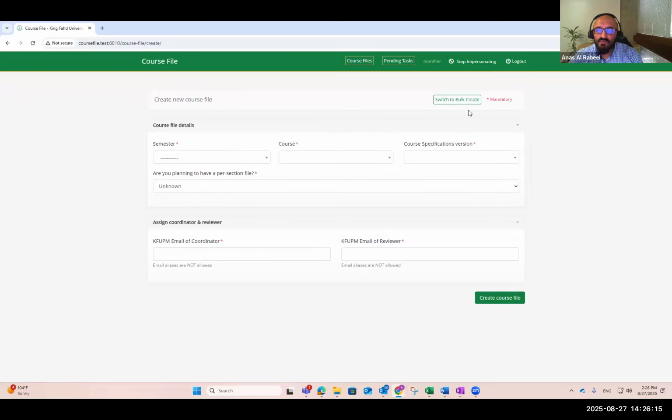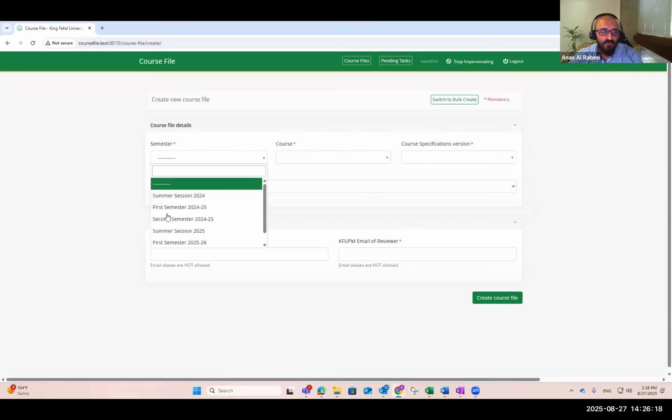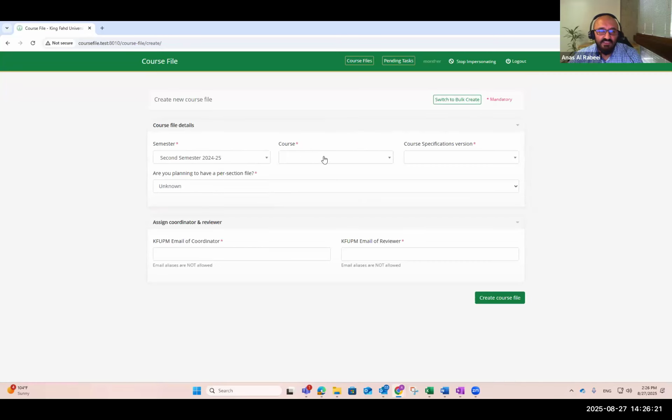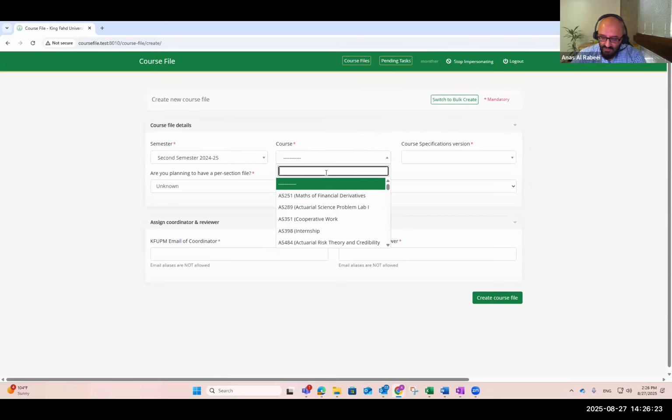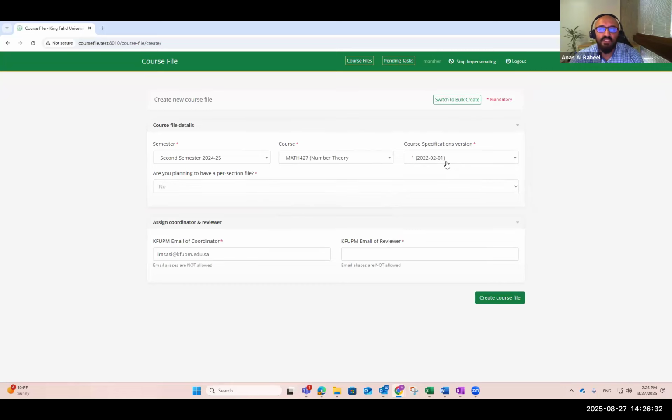As we said, the other way is to select a single course file. So similarly, we go to select the semester, for example, here. And here I will select, for example, a specific course, 407. So I'll select this course. And as we said, automatically the course specification version will be retrieved. And since this course has a single section, as you can see, the option of selecting per section or not is disabled. So by default, it is a coordinated course. And the instructor is already selected here as the coordinator, which is the instructor of the course. So we need only to put here the reviewer.